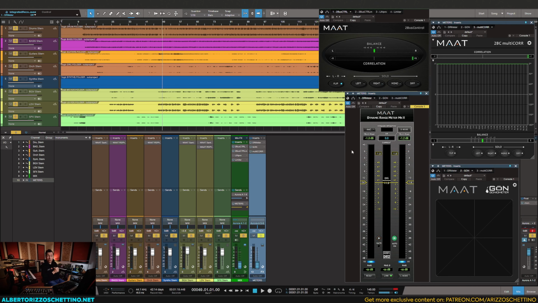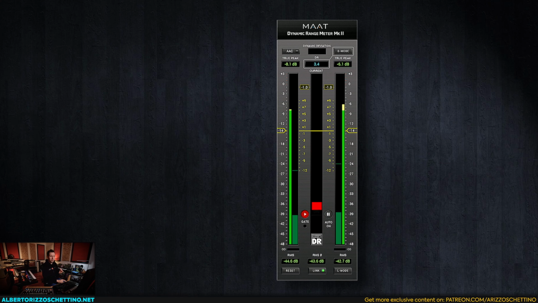So the first plugin I want to talk about is the Dynamic Range Meter Mark II. This is how I came to know MAAT, because this plugin used to be made by somebody else and then they inherited this plugin, and that's how I read about them and found out about the other plugins. Now, it's a meter I've been using for a lot of time and I'm hooked to the visuals, I'm really used to them. It tells you everything you need to know.